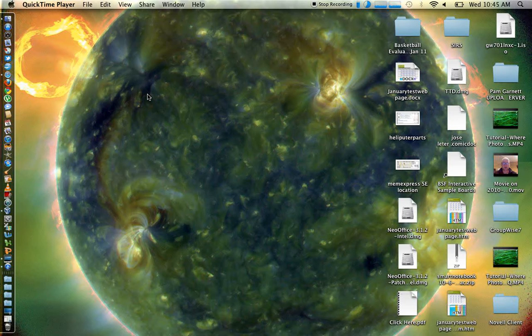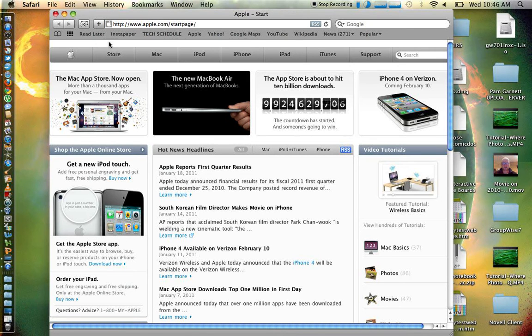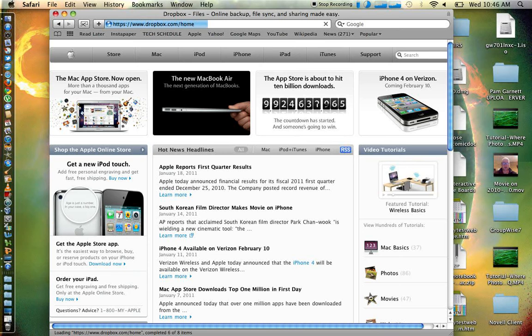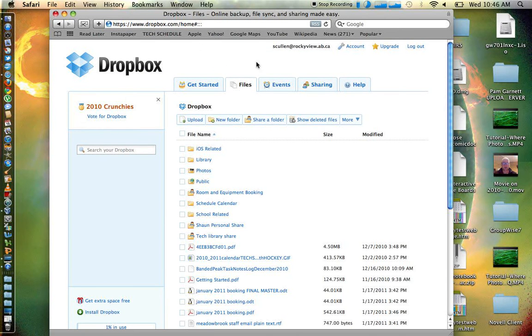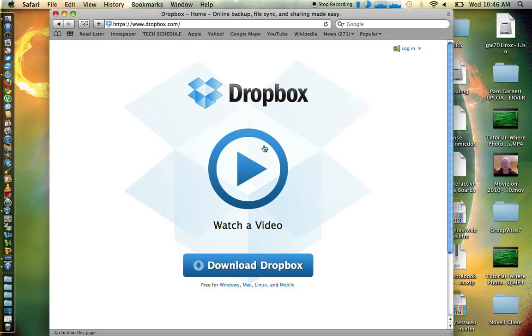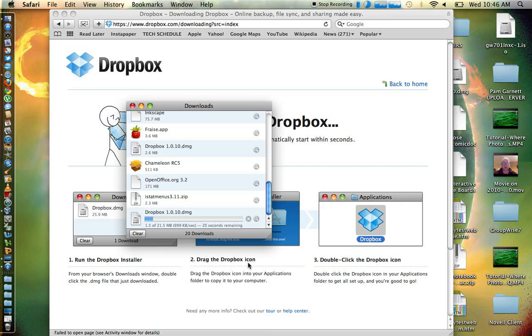So first thing we want to do is open our internet browser, and on a Mac it's Safari, and it's this icon here. So I'm going to click this and open up my Safari window, and then here we're just going to go to Dropbox.com. And as you can see, I'm already signed in on my existing Dropbox account, so I'm just going to log out. And this is what you'll see if you don't already have Dropbox on your computer. So I just want to click download Dropbox.